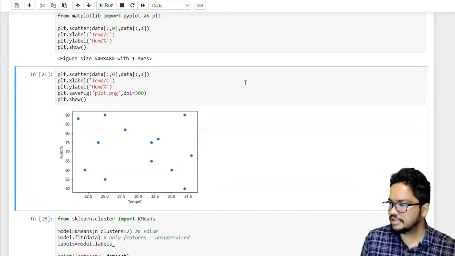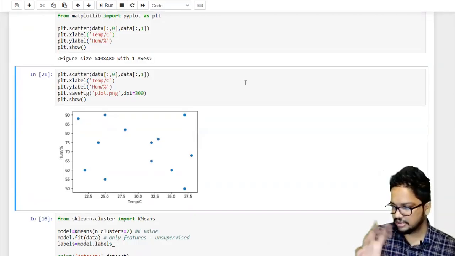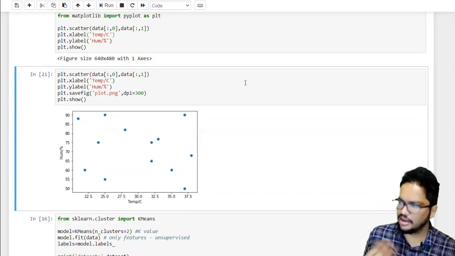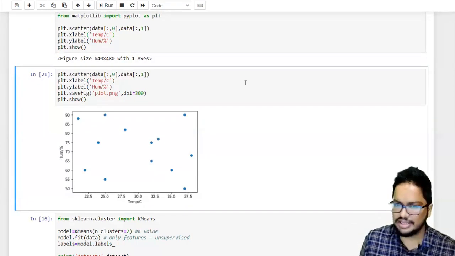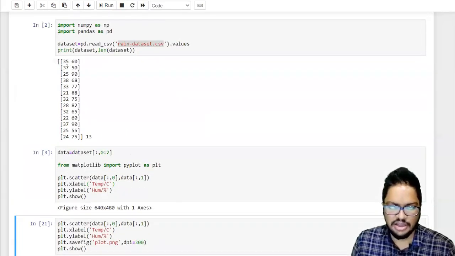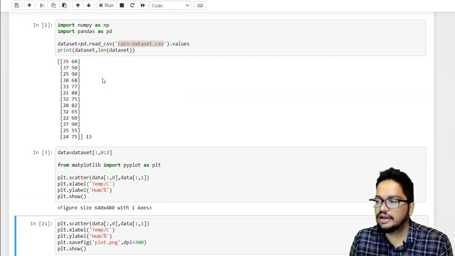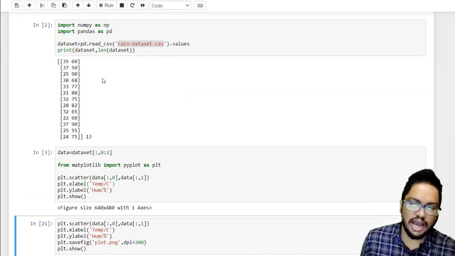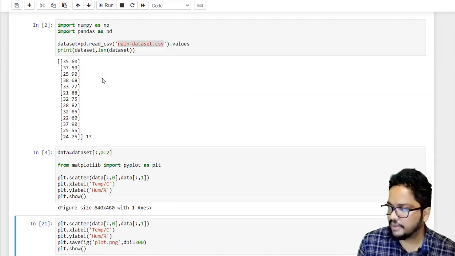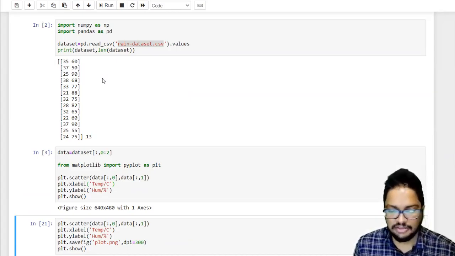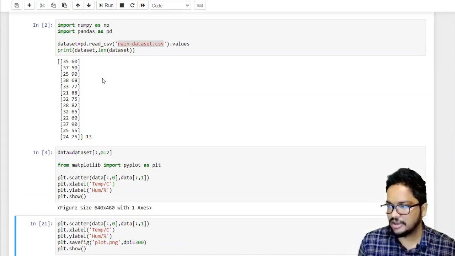Now you can't say, okay, these are the rainy days and these are the no rain days. Don't think that there is a label in this data set. No, there are no labels. We have only the temperature and humidity. These are some days where the temperature and the humidity are recorded. That's all. No labels. We don't have any idea whether a particular day is a rainy day or not.